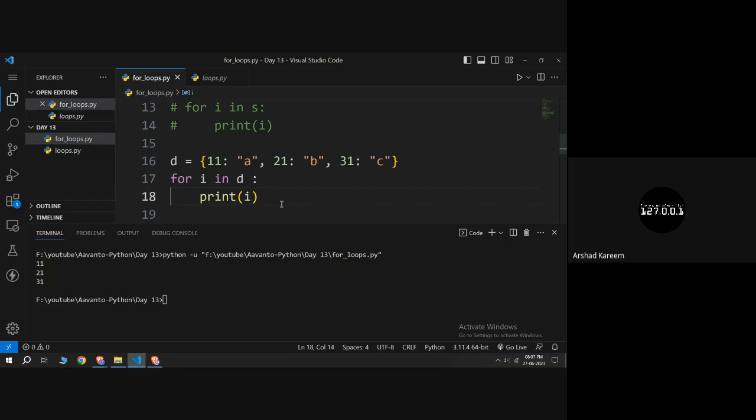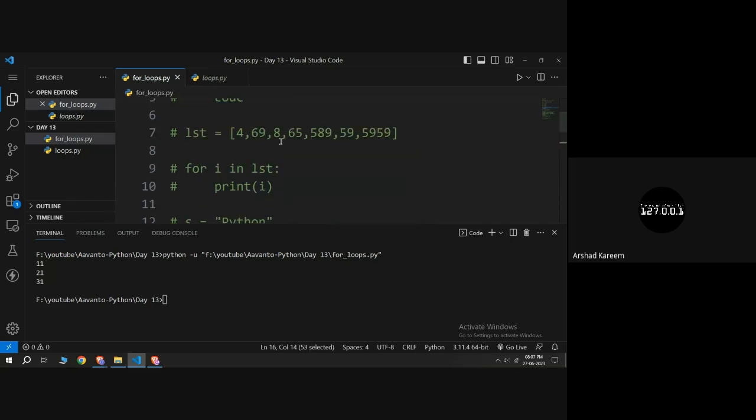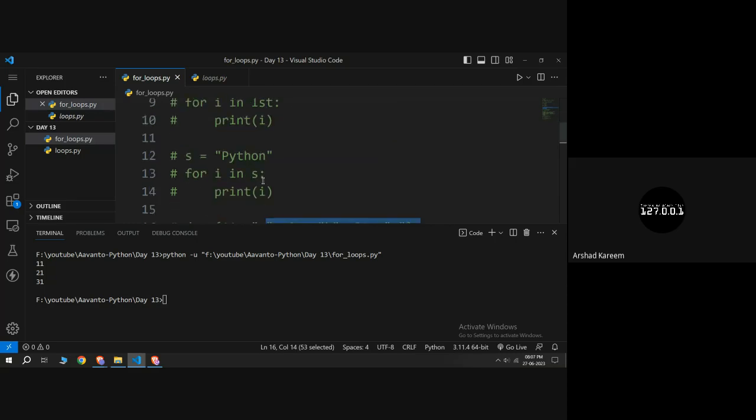So like this, my for loop works with dictionaries. In case of lists, tuples, and sets, it will directly access the elements. In case of strings, first it will take the character P from S and assign that character to I. So if I print I, capital P will be printed on my terminal. Similarly, in the second iteration, it will take character y and assign it to variable I, and if I print I, I will get output as small y. So like this, it will work with strings.